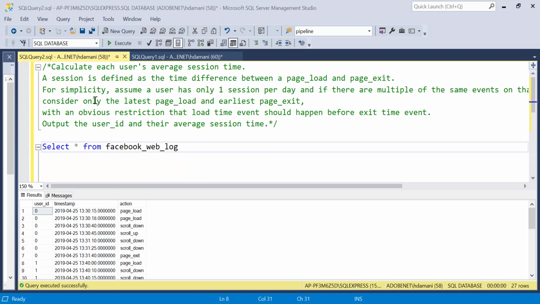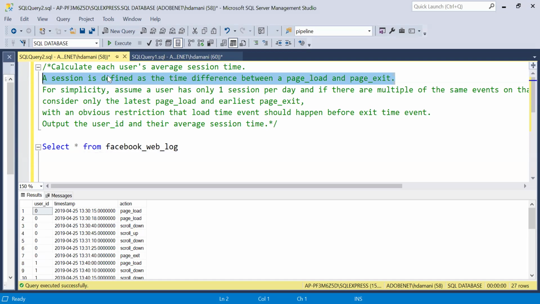As we can see in this particular problem statement, we have been given a table which contains the logging information of a particular user, right? And the question asked is that we have to calculate each user's average session time, right? Session time is nothing but the difference between the page load time and page exit time. This is the definition of session time given by the company itself, right?